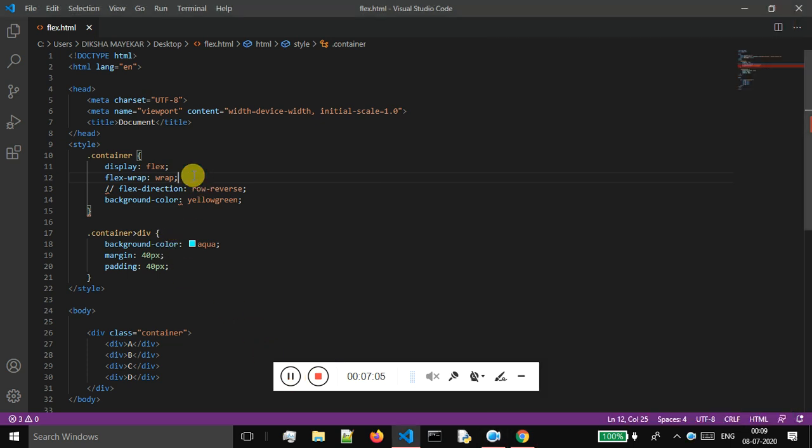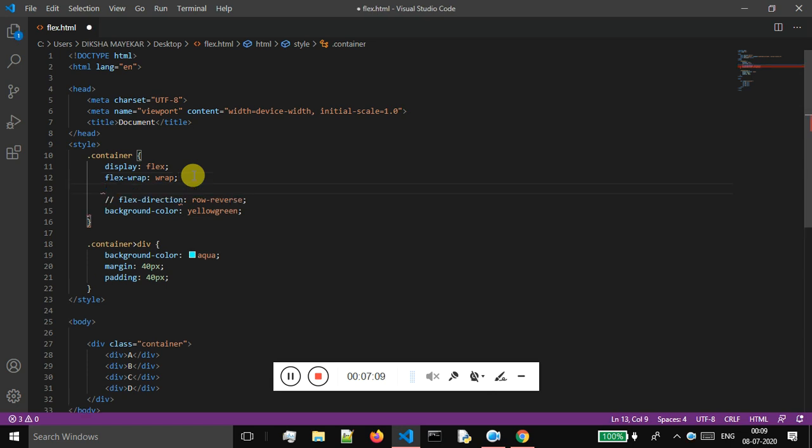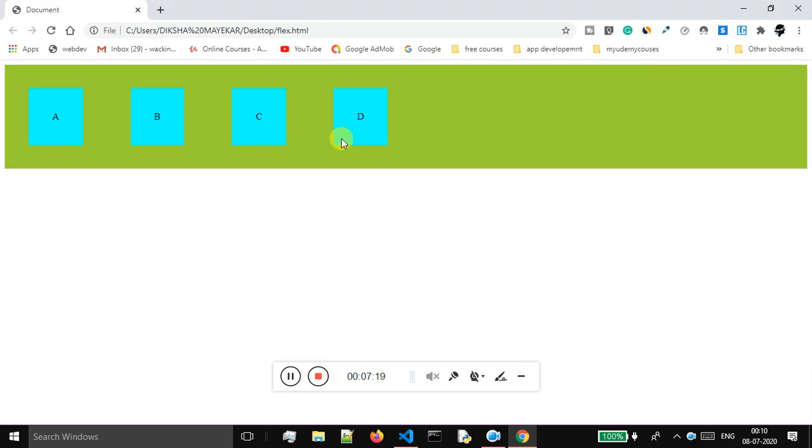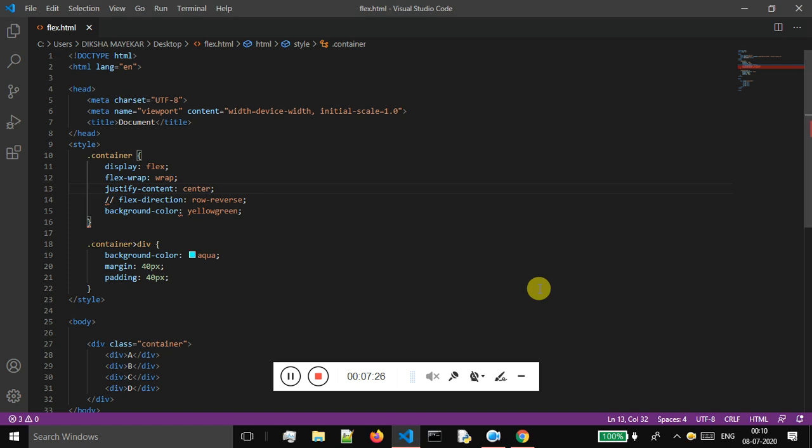And the next property that we have is justify-content. Okay, so now if I'm saying justify-content and giving the value as center, then all these elements will be aligned at the center. As can be seen, A, B, C, D, all of them are at the center position. If I am giving the justify-content value as flex-start, then they will be going to the starting position.